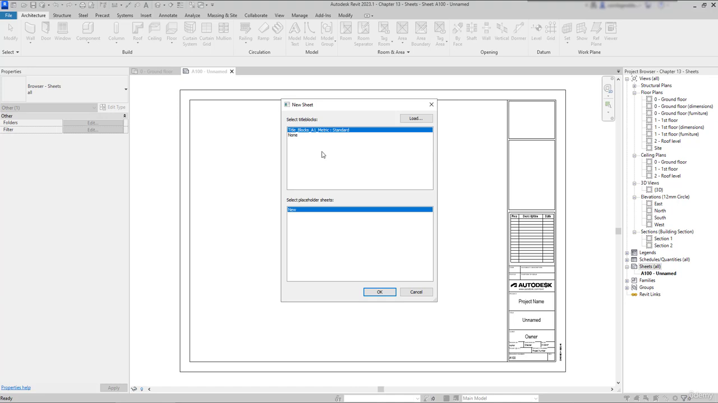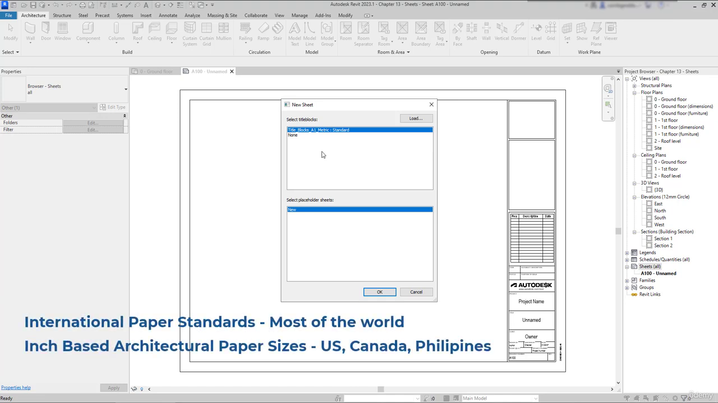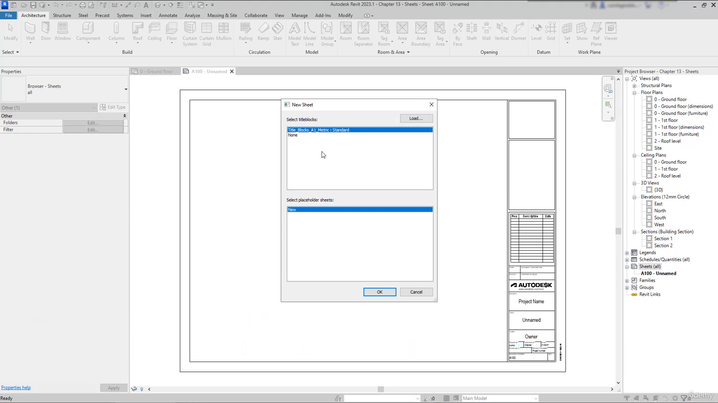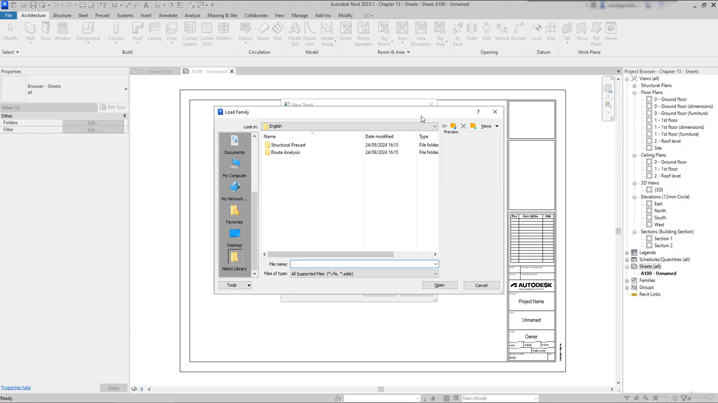However, in North America and also in the Philippines, inch-based architectural paper sizes are more common. For example, in the United States, the equivalent size to A1 is the Arch D paper size, although it's a bit larger. Now, if I click here, I can load different styles of title blocks that I could create myself or import from the Revit libraries.